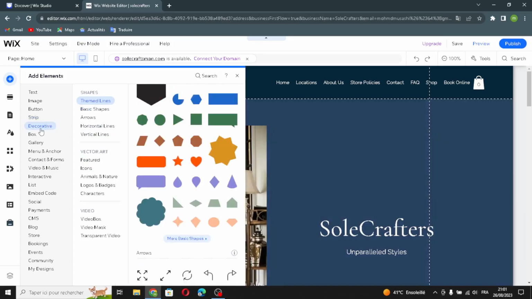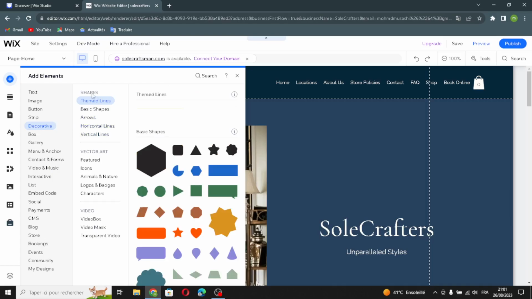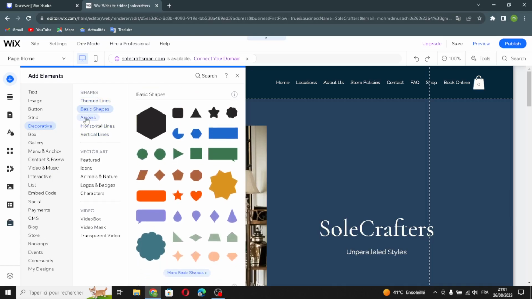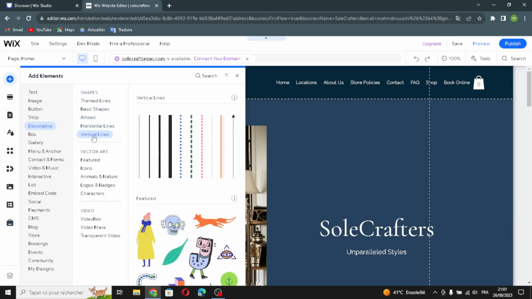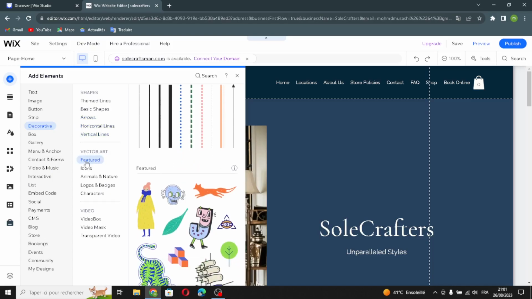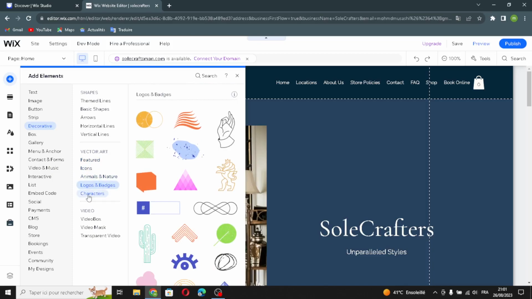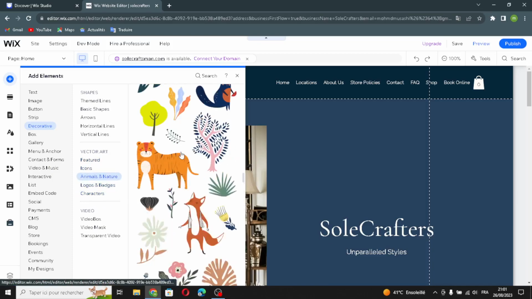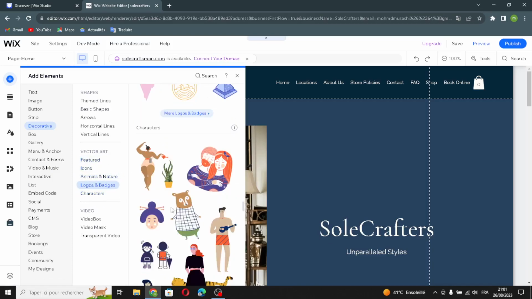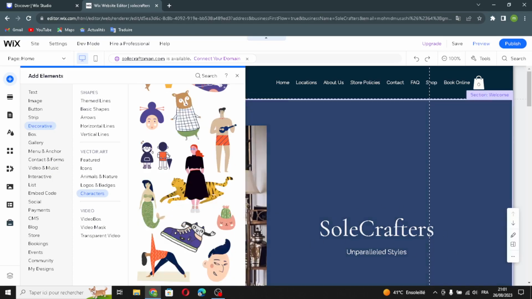Now let's move on to the decorative. Here you find the shapes, the seamed lines, the basic shapes, the rows, the horizontal lines, and the vertical lines. Here the vector art, the future, the icons, and the animals and nature, the logos and the badges and the characters. So you can just select any vector art, any art you want, and add it on your website homepage.